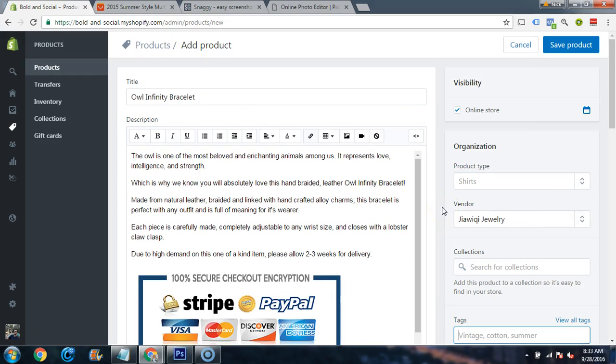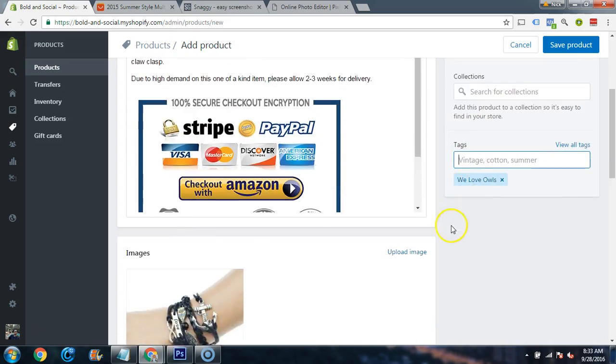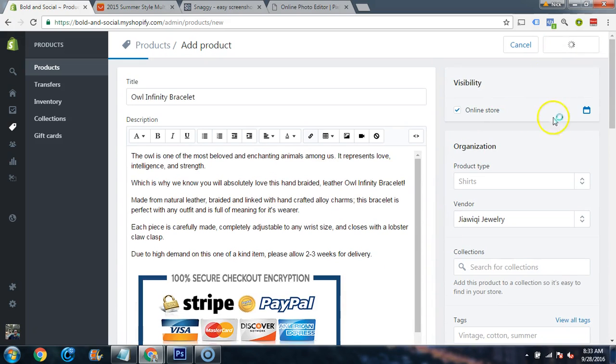So we're going to create one tag for the entire Owl collection that's going to be organized by the tag. And I always make my tag the name of the collection, all right? So We Love Owls is going to be the name of the collection. Anything I tag with this will automatically show up in that collection, all right? So once you're done, you click Save Product.